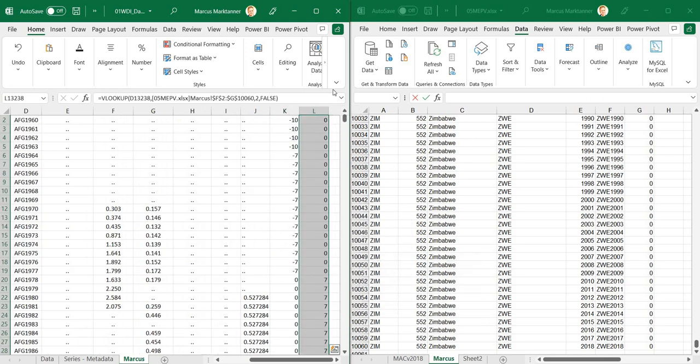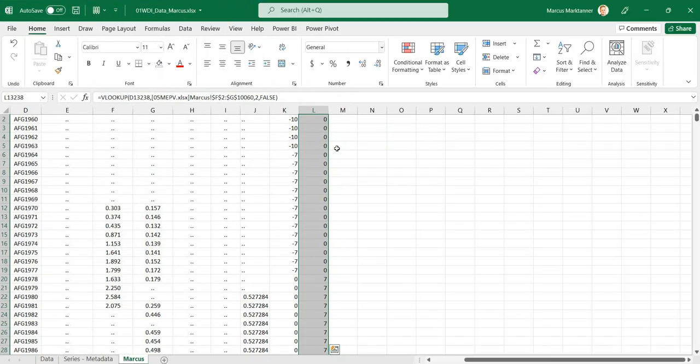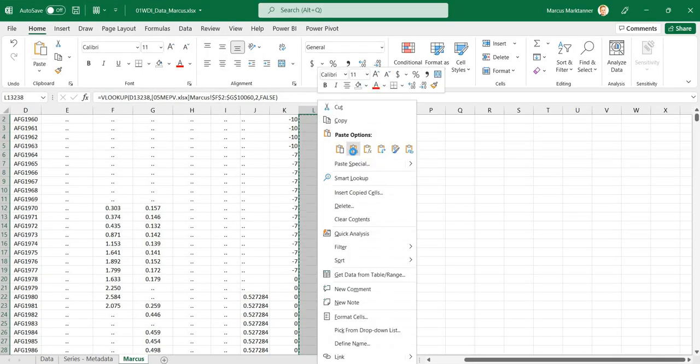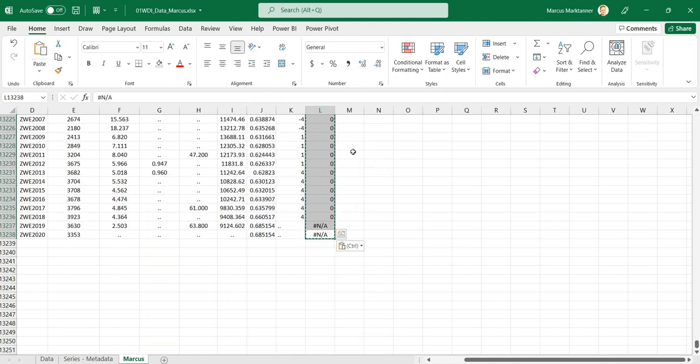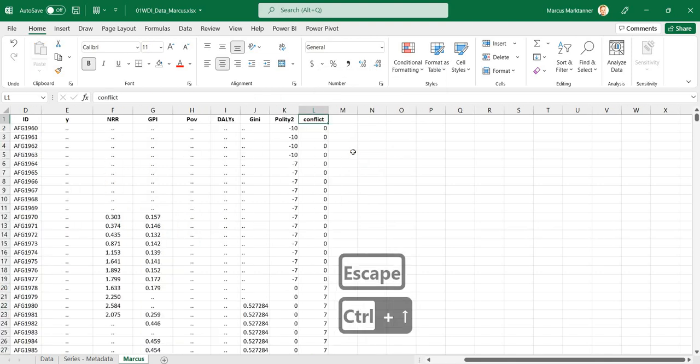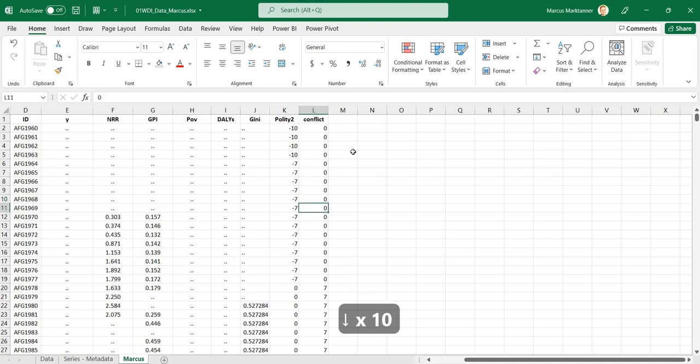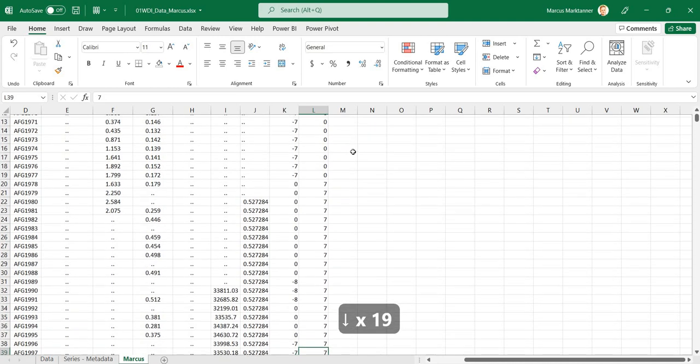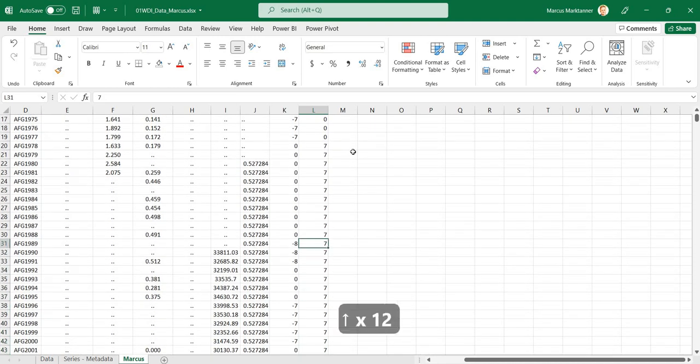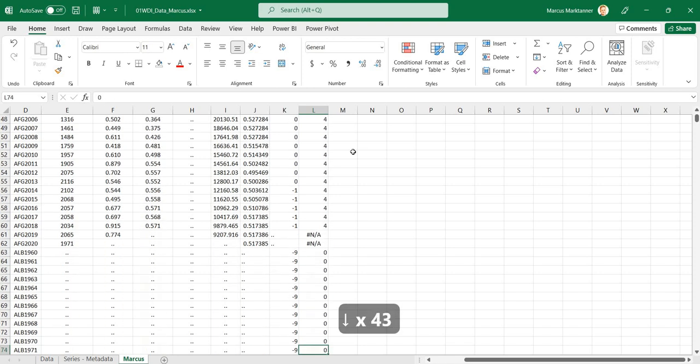So copy down. Okay, we can zoom in, remove the formula, paste special values. Okay, so we remove the formula, and we see that in Afghanistan in 72, when Russia invaded, conflict went up. And pretty much stayed conflict since then.